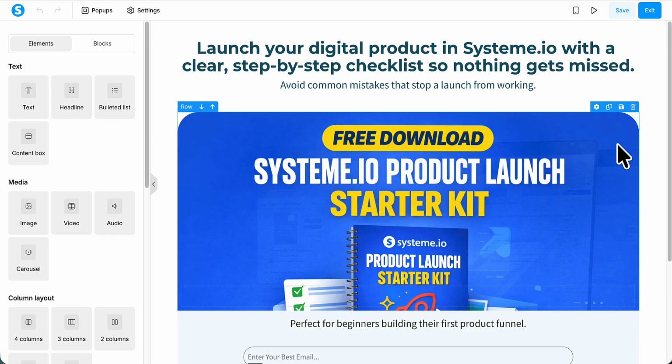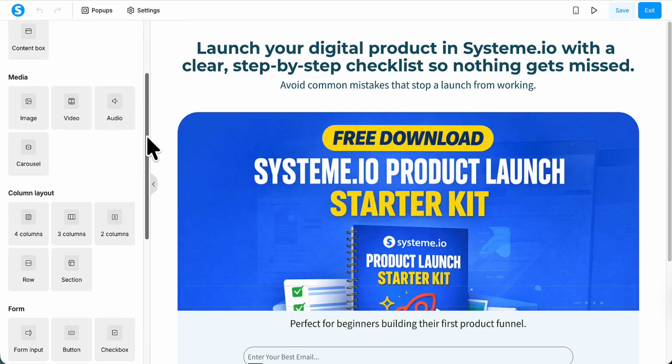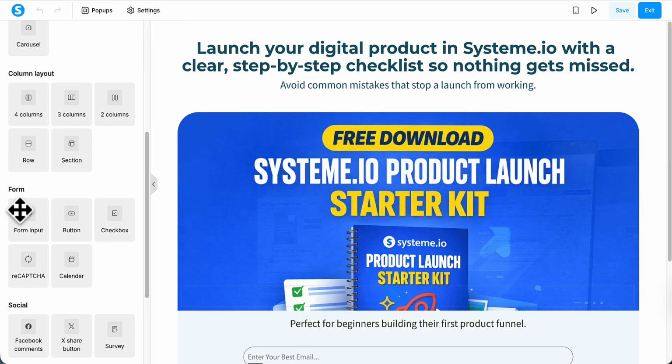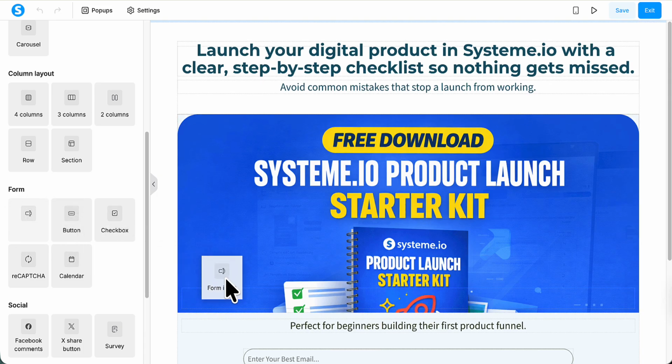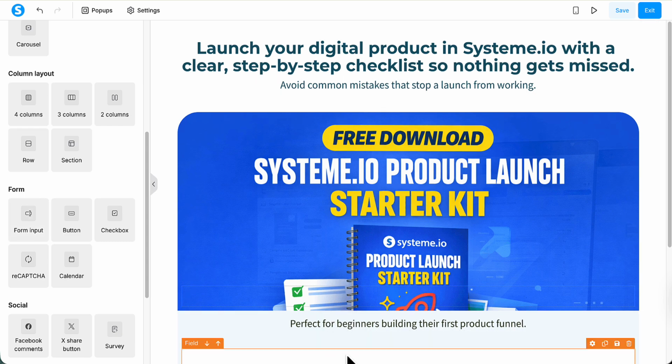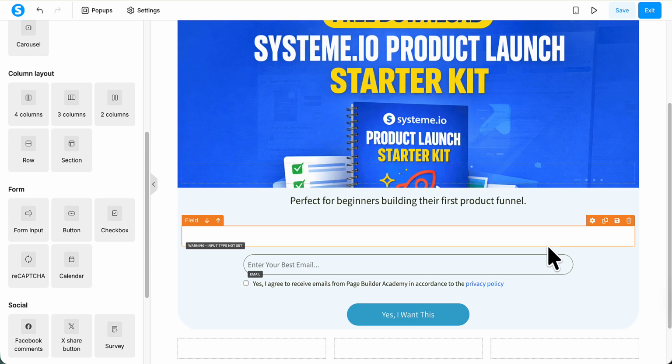Once you're inside the page builder, go to the Elements panel on the left hand side and look for form input. You need to scroll down, you'll see it under form, and then we can click on the form input and just drag it where you want it. So I'm going to put it just above this one here. I'll just scroll down so you can see that, and you see that it's created the form field there. Each form input equals one field, so if you want multiple fields, simply add another form input for each extra piece of information you want to collect. For example, you could add a first name, phone number, or a text field.